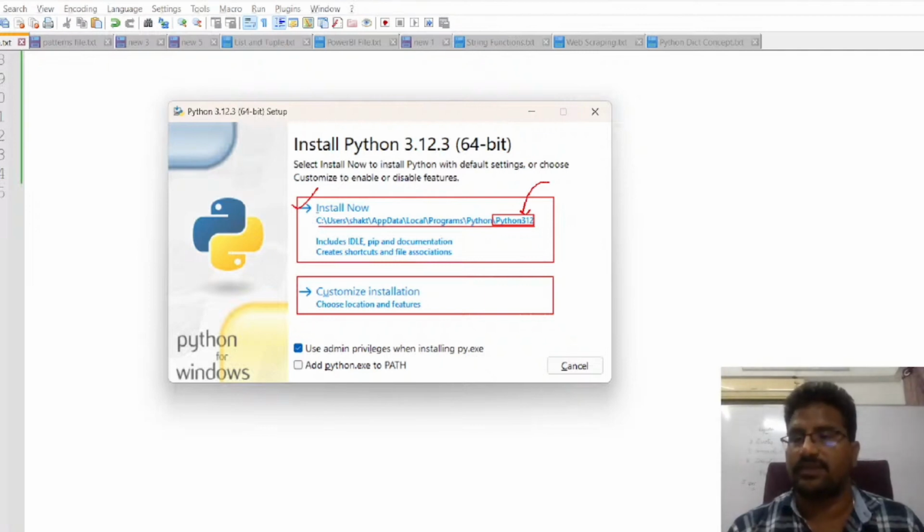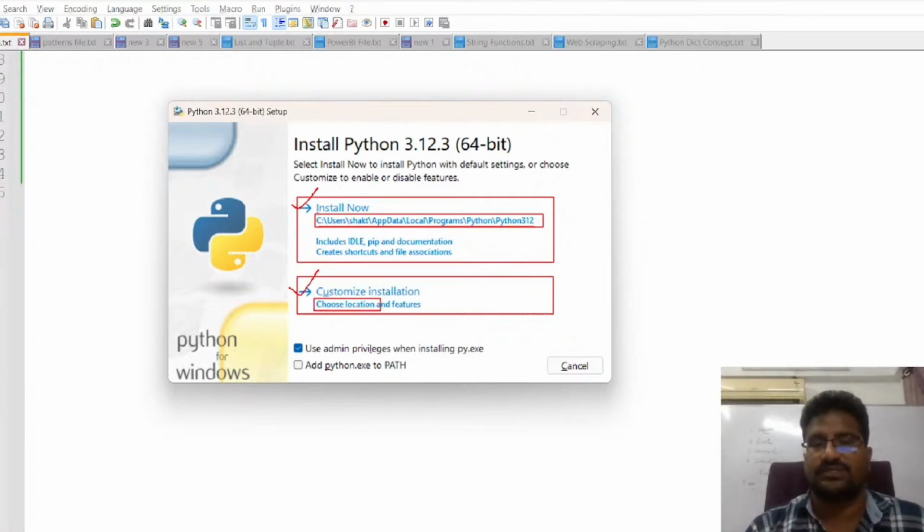So, default path. Sir, I don't want the default path, sir. It's a very lengthy path. I just want a D drive, or just the C drive only. I don't want a lengthy path, sir. Then what do we go for here? The second option: Choose a location, guys.